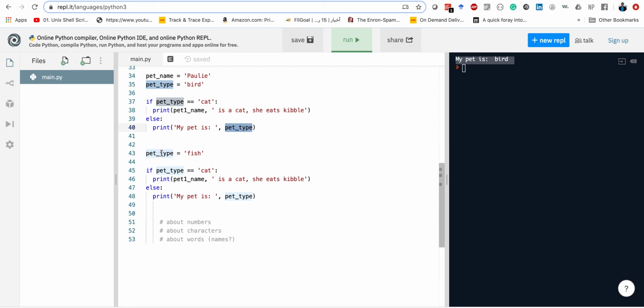The bird type is going to change to a fish. So we're also going to see my pet is a fish. We're going to see two different print statements. One of them is my pet is a bird, and my bird is a fish. So as you can see, the declaration of the variable here and the change in the value of the variable made a big difference in what has been printed here.